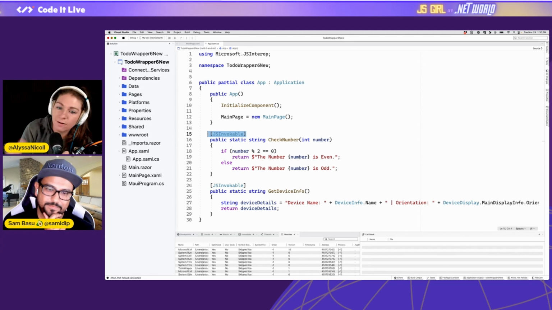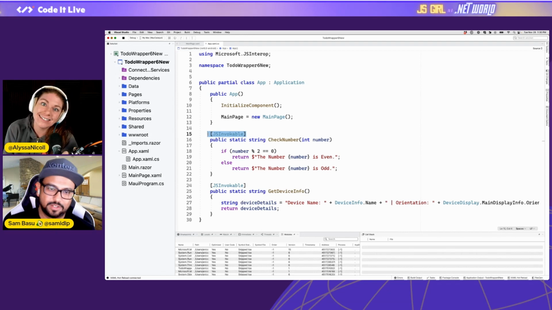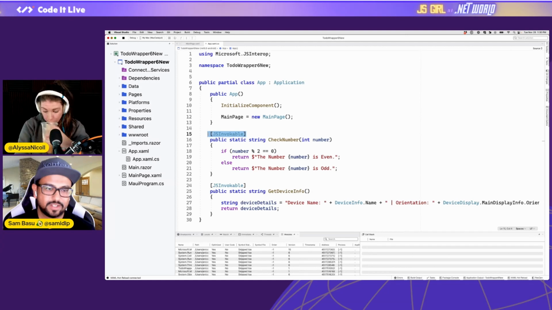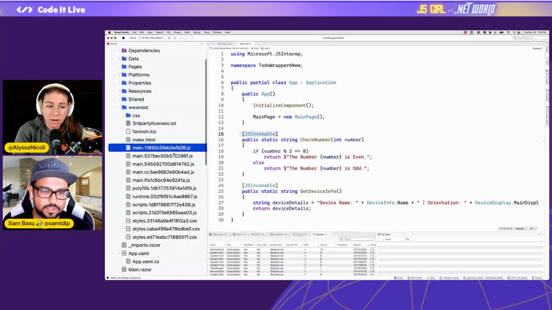So this is a .NET MAUI app with the Blazor template. Show me what's in your wwwroot. That is the built to-do app that we were just looking at. So I built it and I chucked it in. Okay. Show me your index HTML.